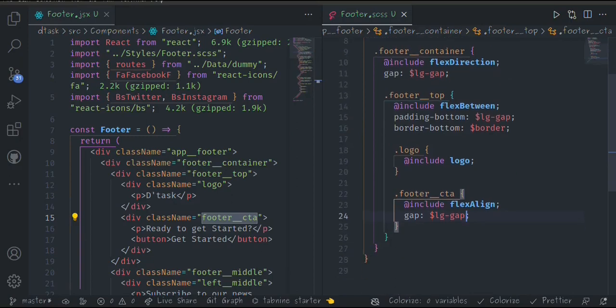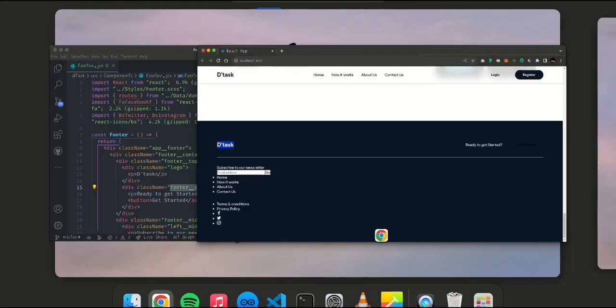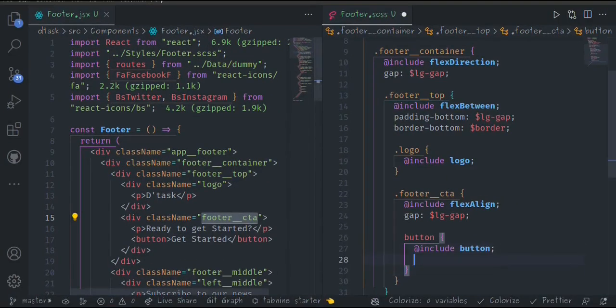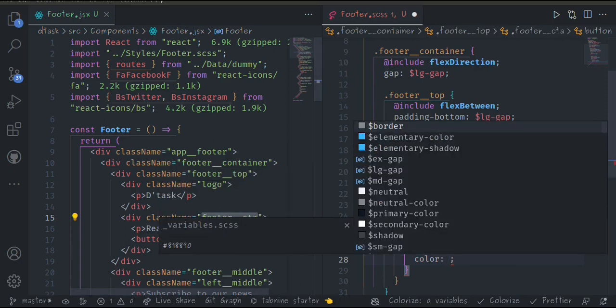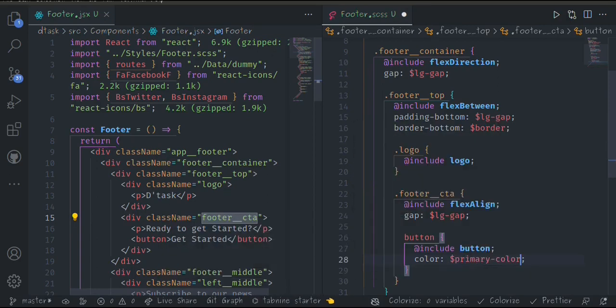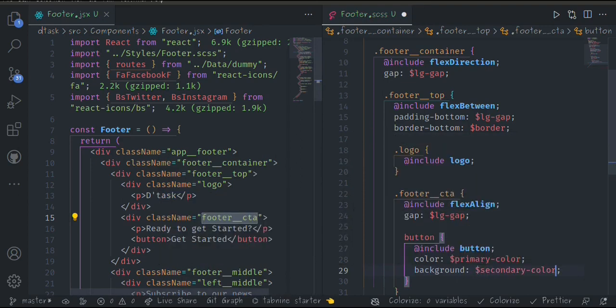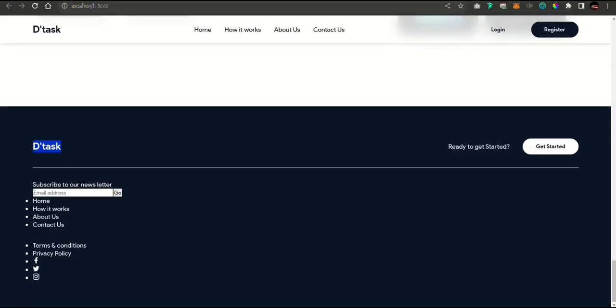Then target the button found within it, say button, and first I need to include the button predefined styles, where it has changed so far. I need to give it a color of secondary, no, primary, and a background of secondary color. Oh, so we are done with the footer top.